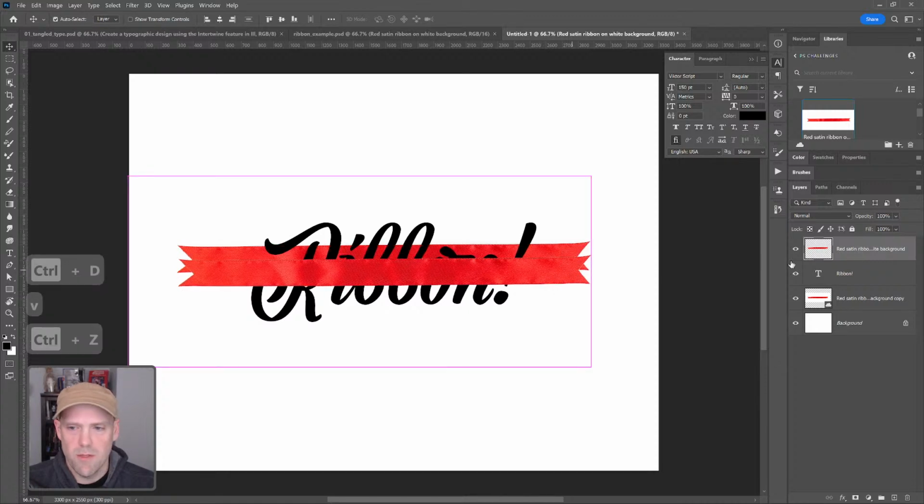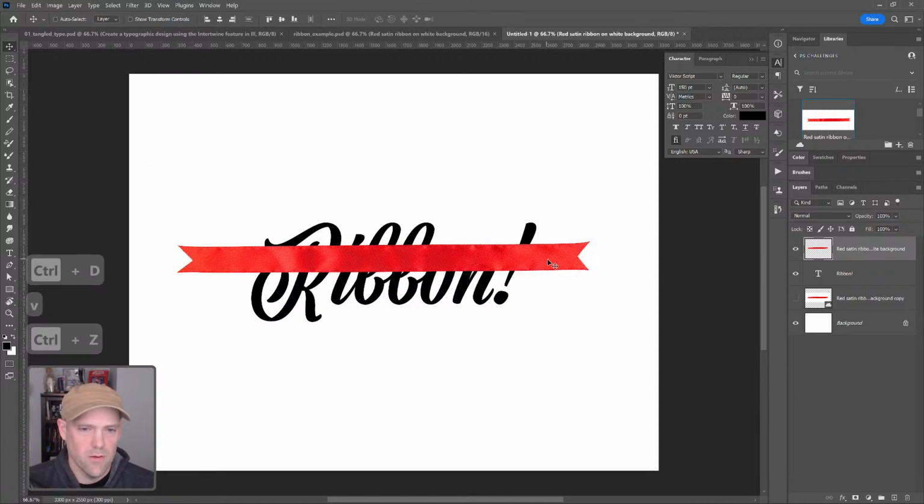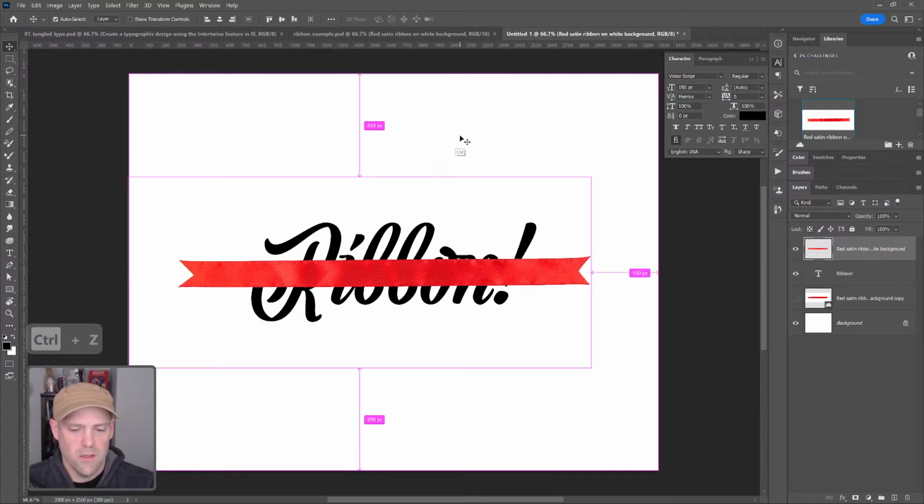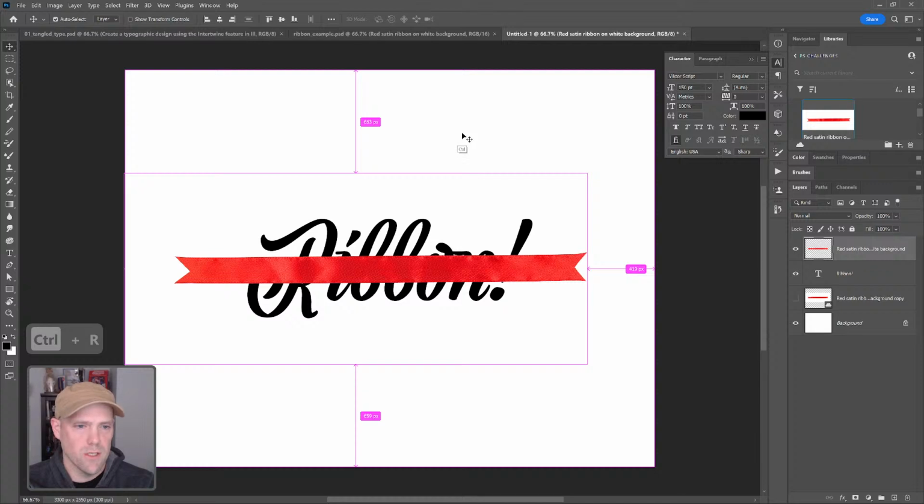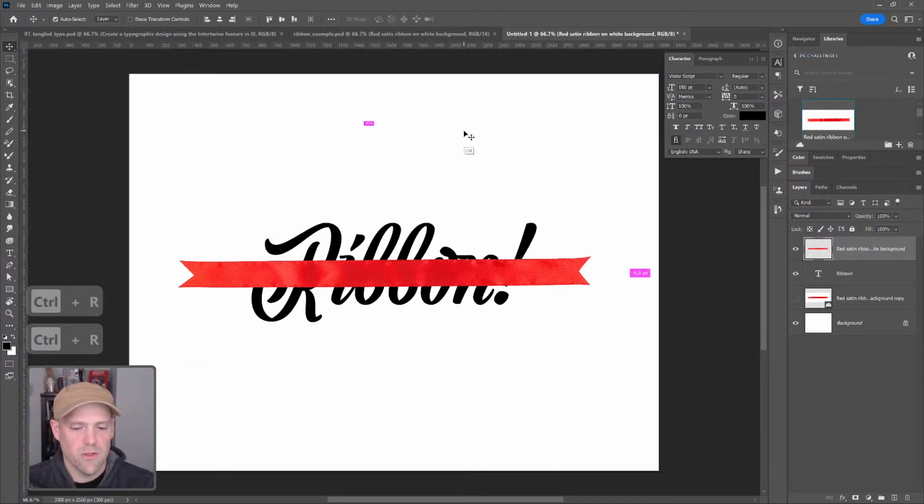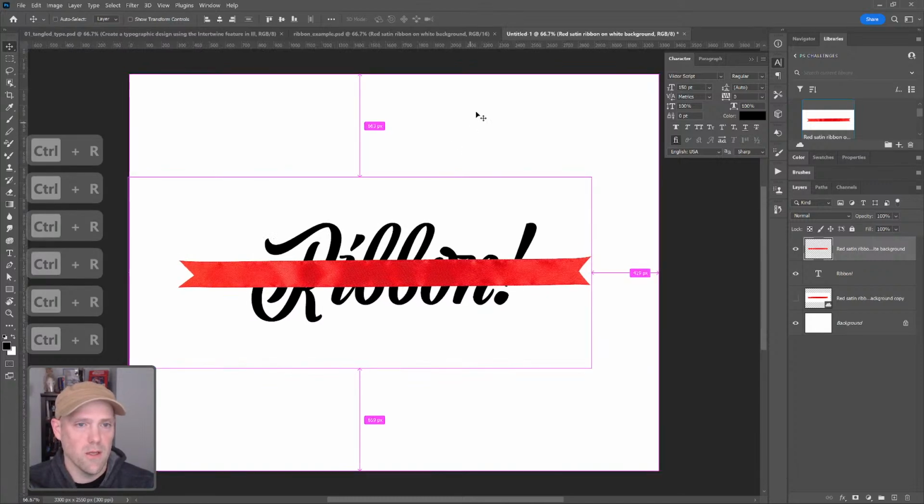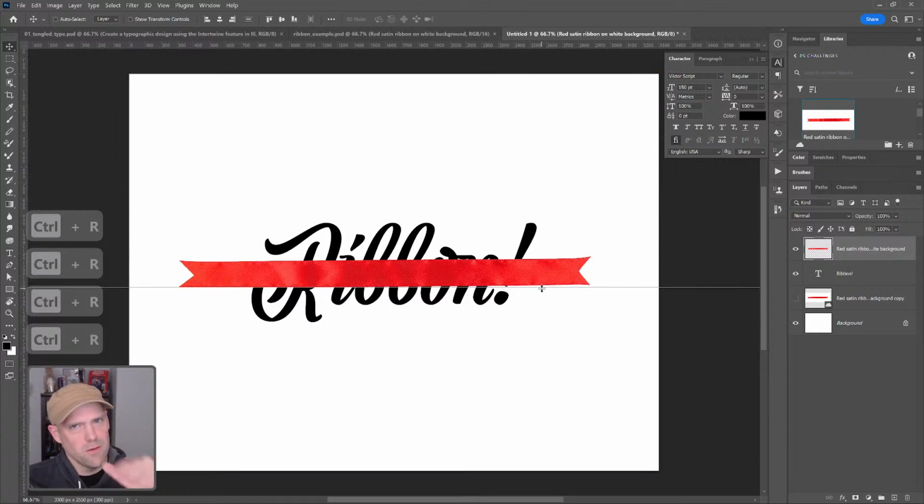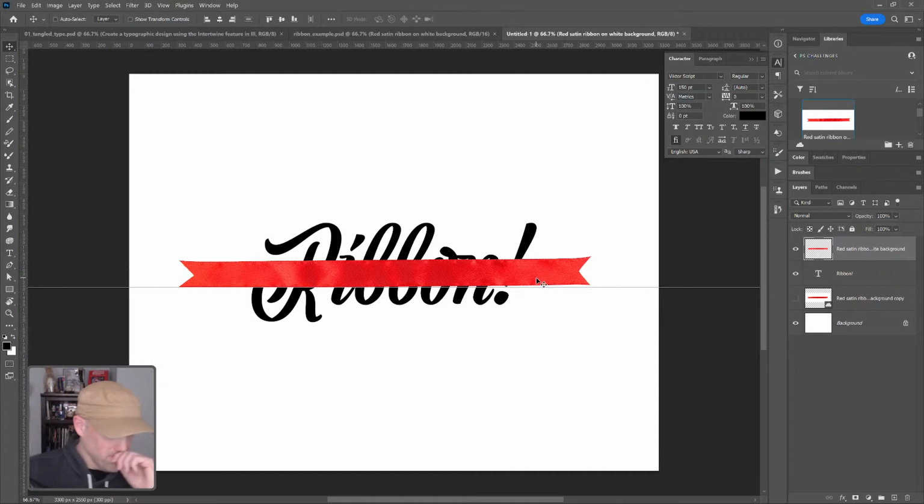This ribbon is a little bland. I'm going to turn our other one off. I want to do a couple things. One, I want to bring our rulers in, which I just hid. If you press Control or Command R, you can bring your rulers down so that I can drag a guide out. The ribbon is a little not straight, so I'm just going to straighten it a little bit.